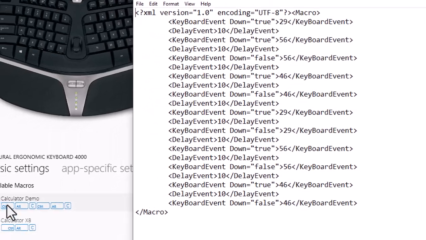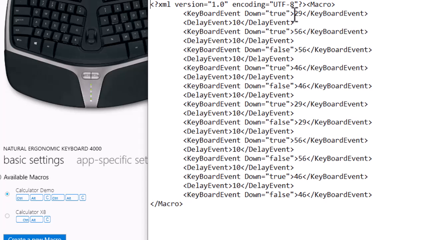Remember that in order, we put in Ctrl, Alt, and C. So in order, you can see right here that there's the Control, and then this one right here would be the Alt, and this one would be the C right here. You see that? Interesting, huh? So you get to see what those codes are. Control is 29. Okay, and then Alt would be 56, and then 46 is the C. Okay, so 29, 56, and 46. So let's keep that in mind.